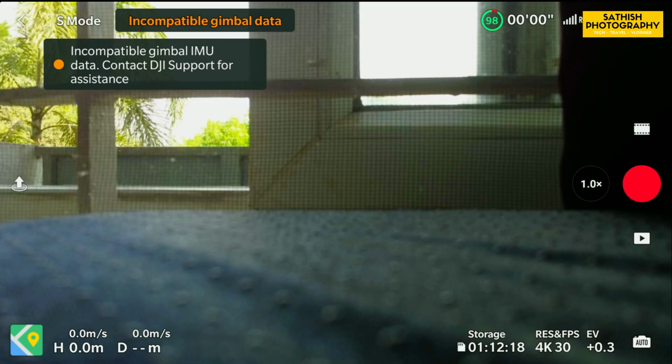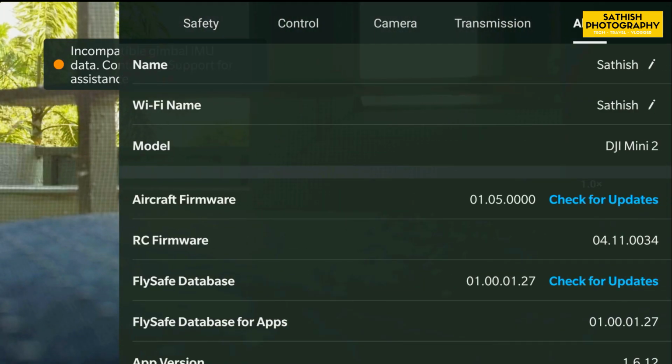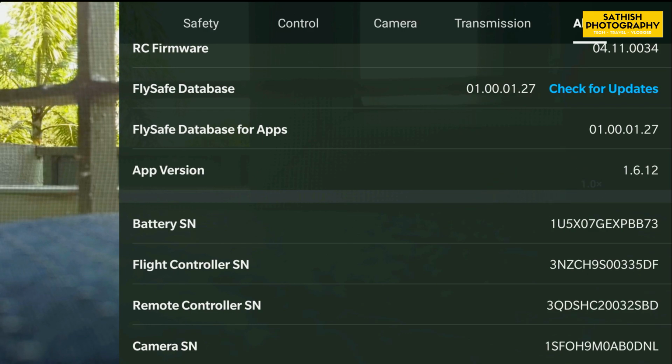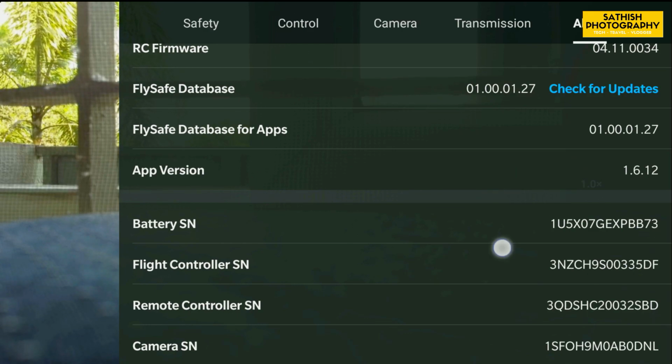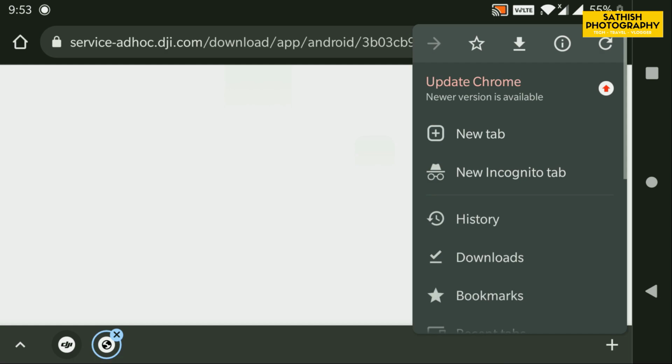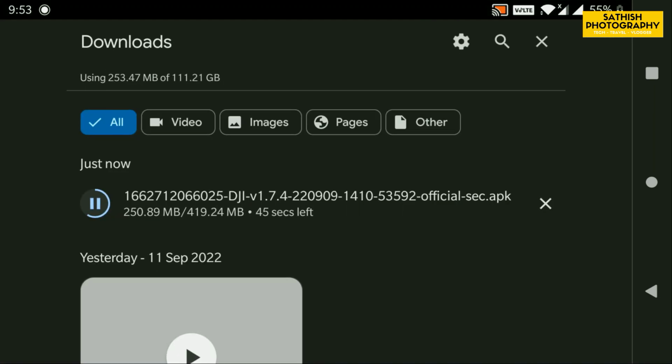First, I'm opening my DJI Fly app to show the current version which I'm using. It's still 1.6.12. So I'm going to download the latest version, but the thing is we can't download the latest version from the official Play Store or Apple Store apps. We have to download from the DJI site only, and in India it's still not released. Only 1.7.0 was released, so I'm going to take 1.7.4 from other links. I will post the links in the description so you can check that out.